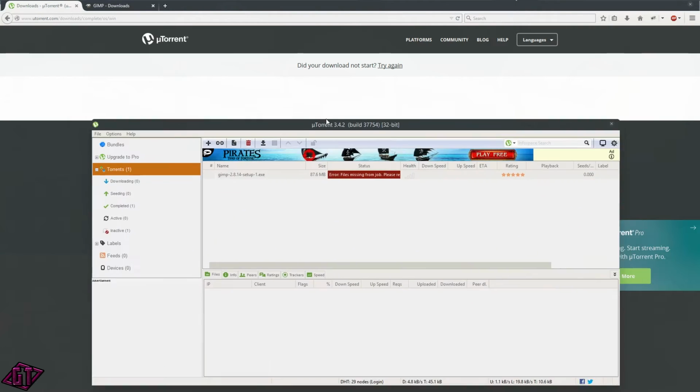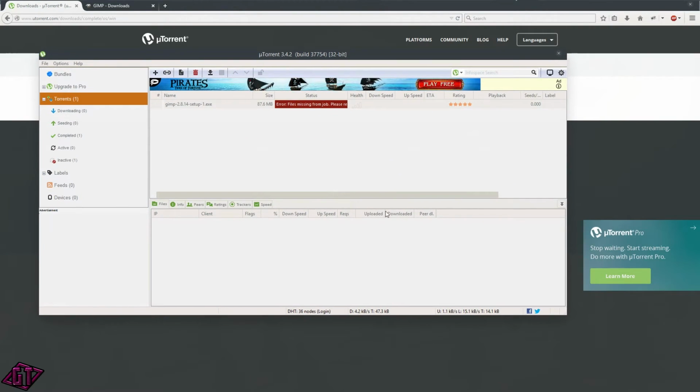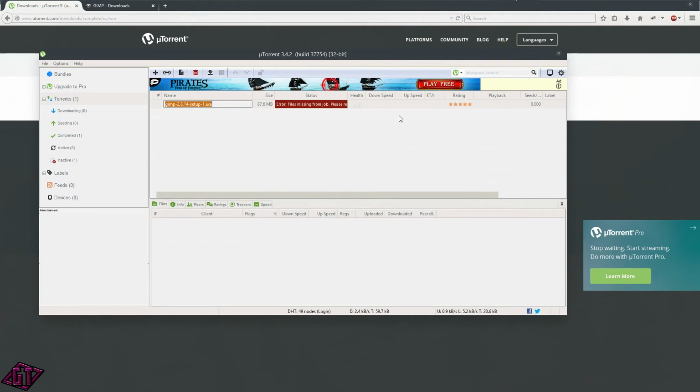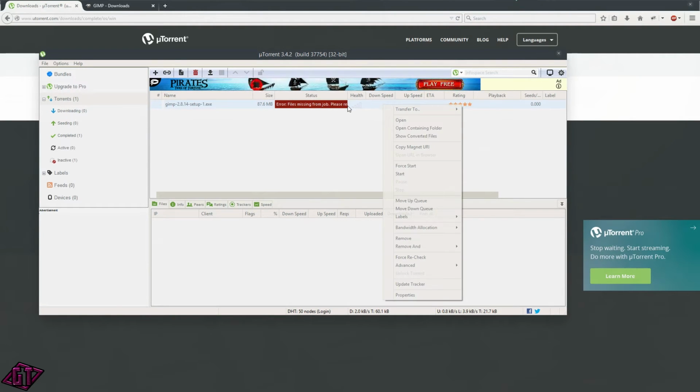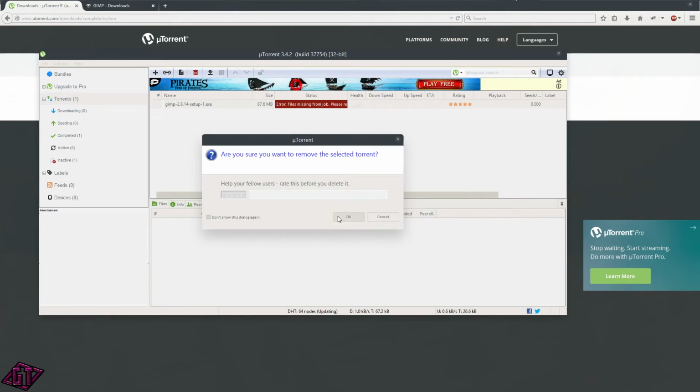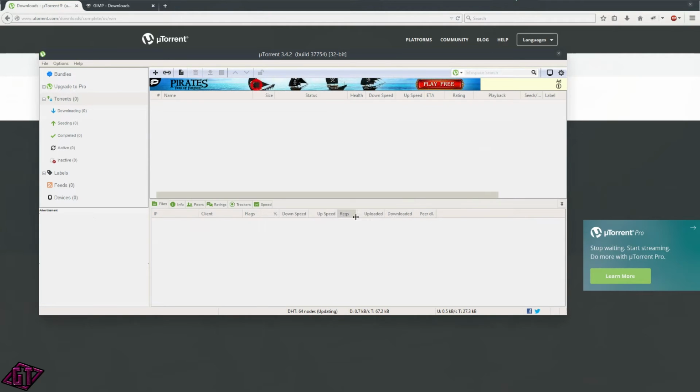And then I will come over here, and this is what uTorrent looks like. And you'll see that I got GIMP 2.8.14 on here already, and it's remembering it because I just uninstalled this to show you guys how to download the uTorrent client. So I'm just going to click on the file, click the delete button, and press OK. And so now we got it deleted.